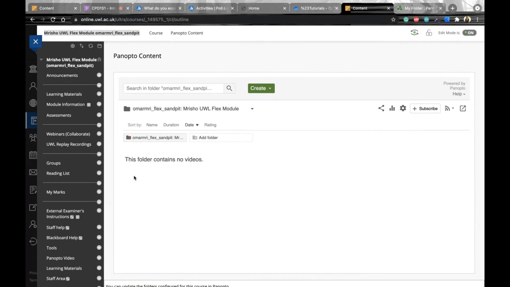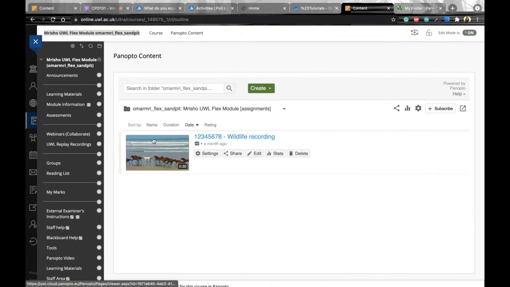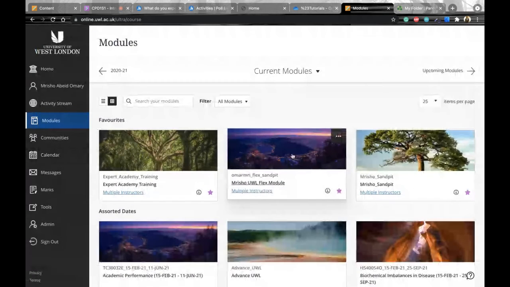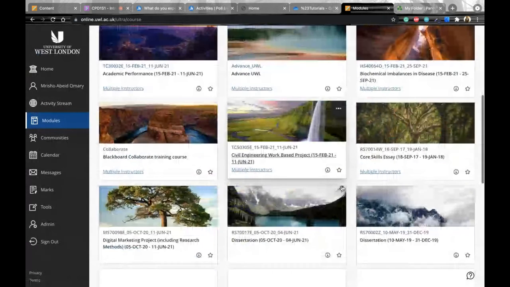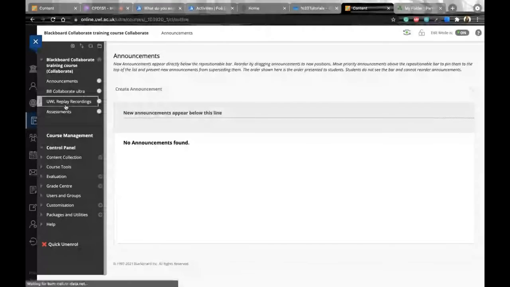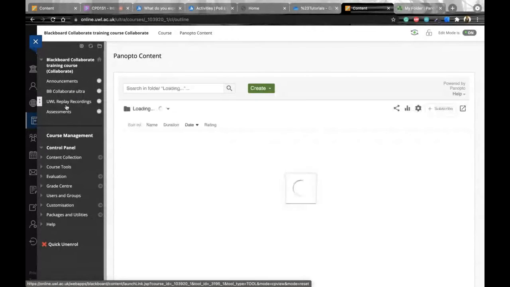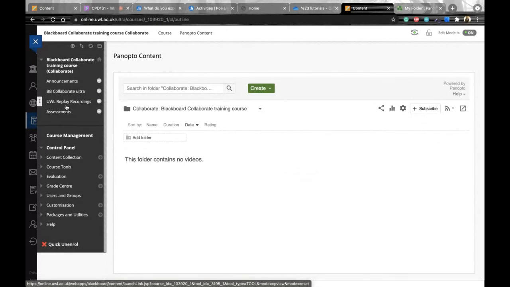If you want to create an assignment folder, one like this one, it should have assignments at the end. Let me find a module where none has been created. Not that one. Maybe this one. All right. Now, while you're in the module, you go to the UWL Replay section and you select the gear icon to open the settings.